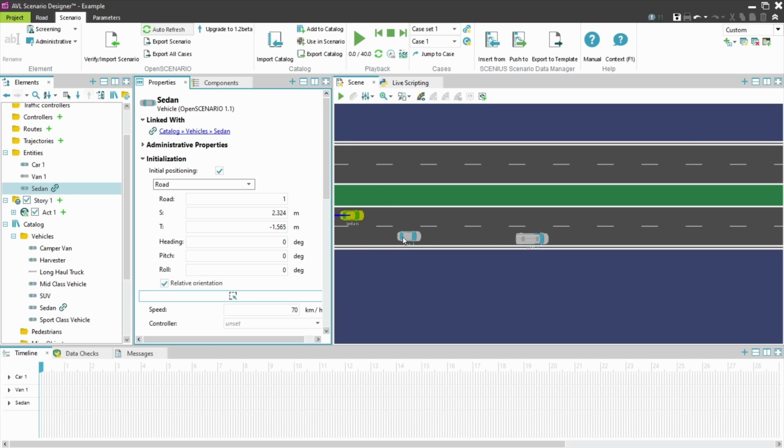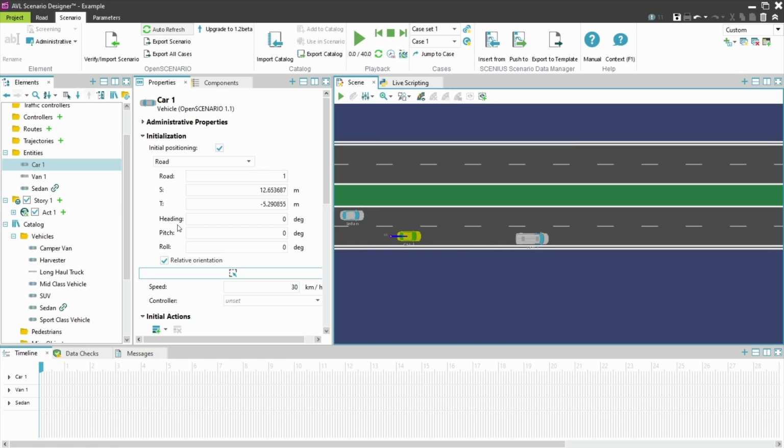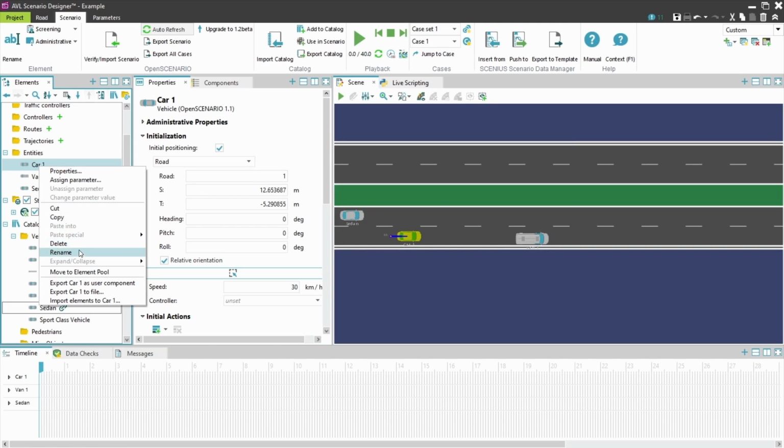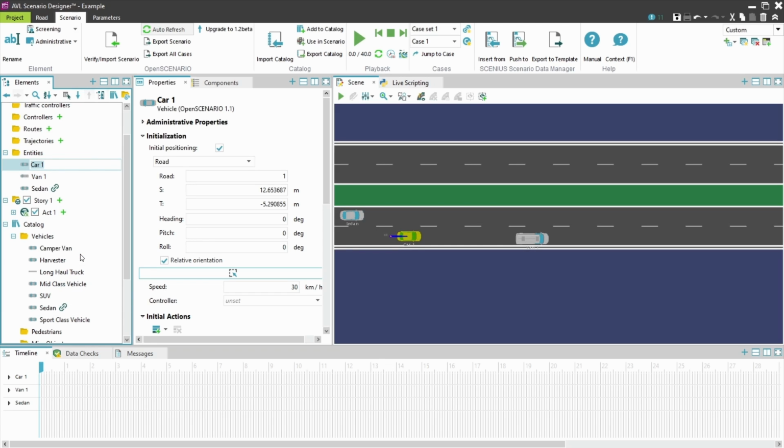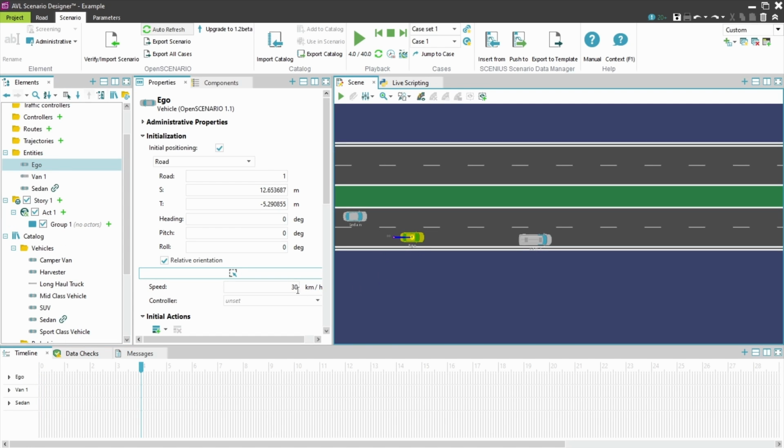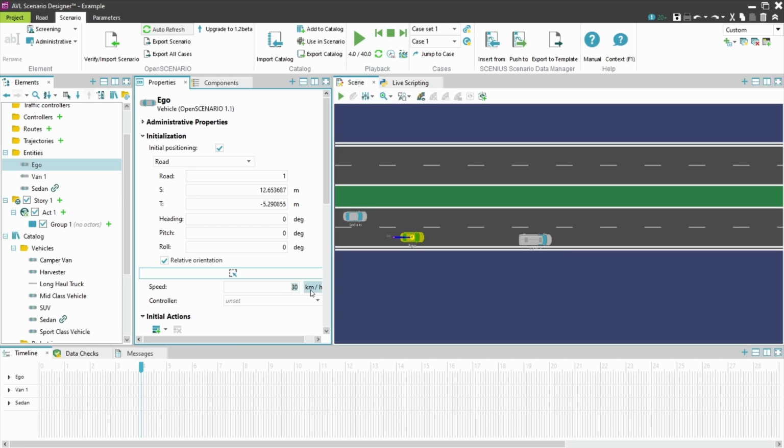Further, I want to define which of the 3 actors in my scenario is the ego vehicle. The ego vehicle is the classical shortcut for the vehicle under test. I can easily rename the vehicle and give it the name ego, and you can see it gets this little E icon. I'll also change the start velocity of my ego vehicle from 30 km per hour to 50 km per hour. And I will also do the same for the van.